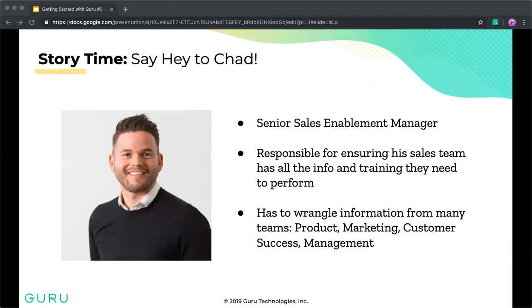So I promised you all a story, and if you attended our first Learning Lab, this is a familiar face. This is Chad. He is one of our Guru advocates, or Guru champions. We also like to call them Empower Rangers. He is a senior sales enablement manager. His main focus is ensuring his team has all the info and the training that they need to perform. And Chad, before Guru, found that he was wrangling information from many different teams and different sources. And now with Guru has one central location of verified, expert-owned information that his team can reference very easily in their workflow.